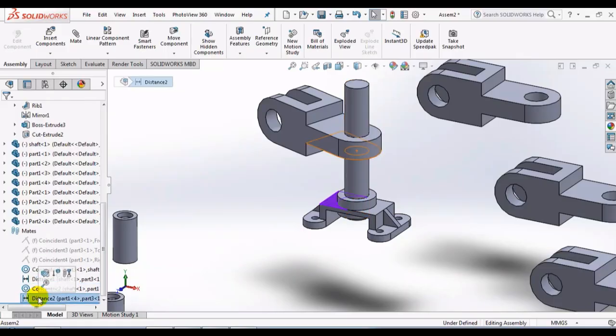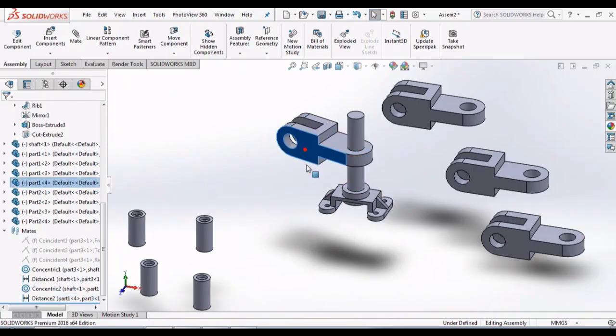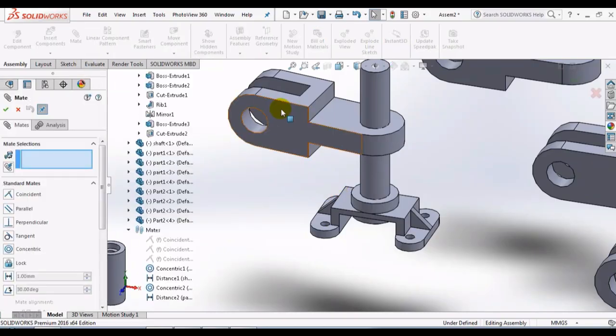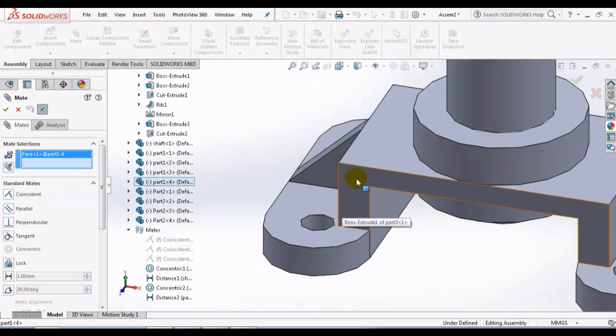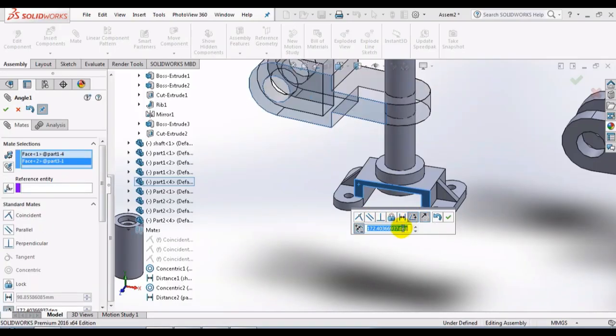Concentricity and distance. So the only thing left is the rotation along the y-axis, so we have to set an angle between this face and this face. Now those are parallel, but in our case we need to set some angle. It is 10 degrees, and it should be to our side.